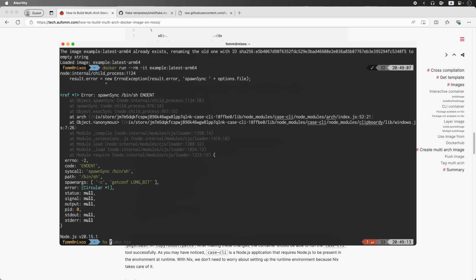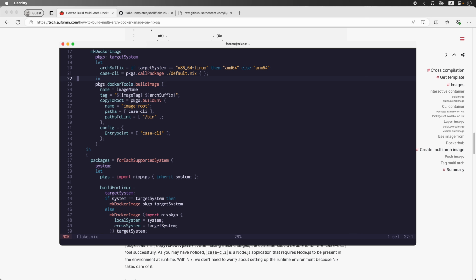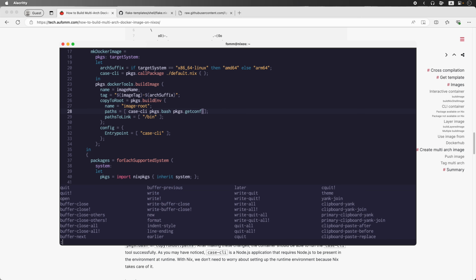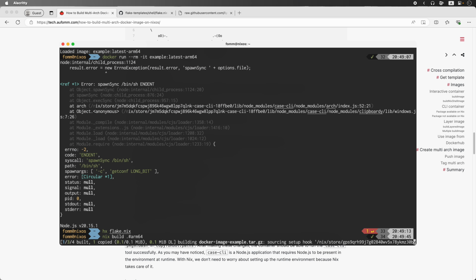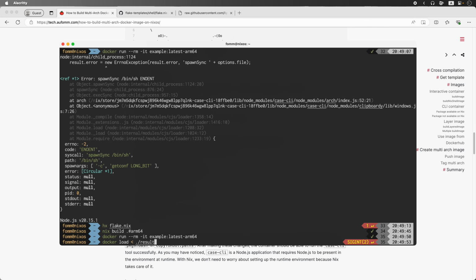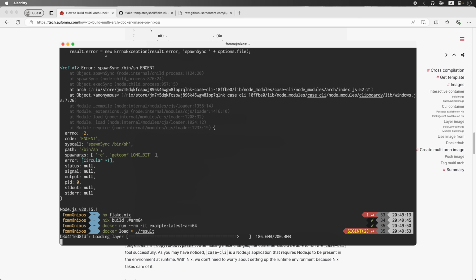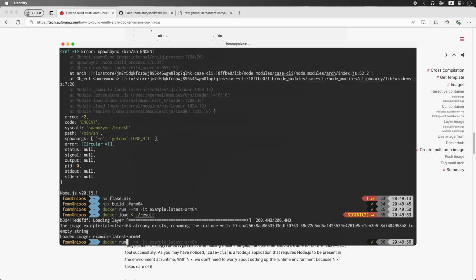So what we can do is to go back to our flake, go to the path section. So we will just give bash and get conf to this image. So we can do pkgs.bash, pkgs.getConf, and let's build again. All right, so we can do docker load. Right, so let's run again.